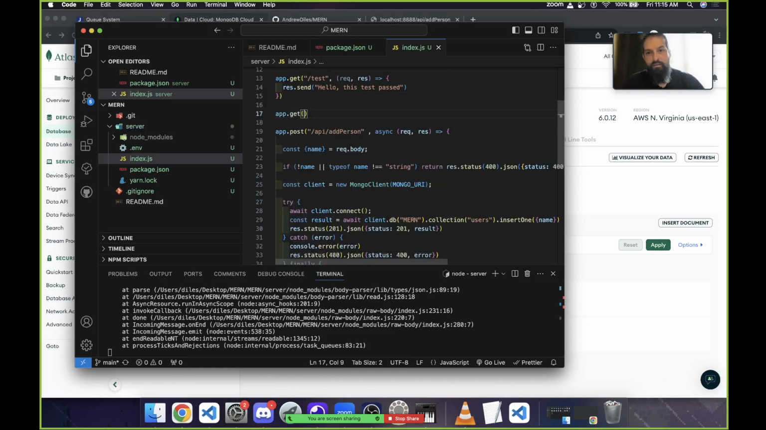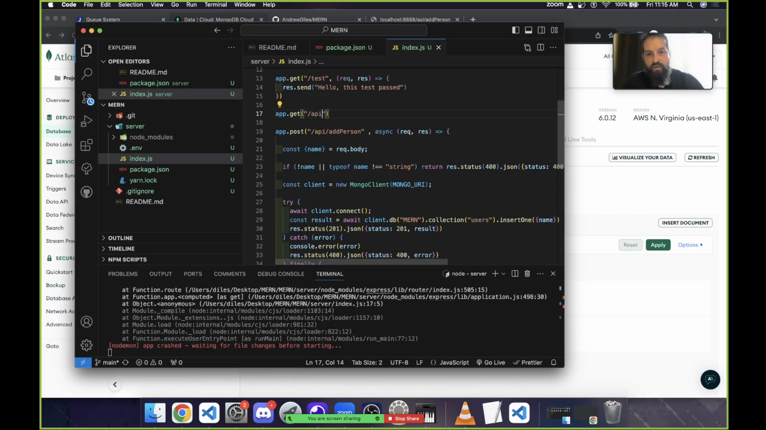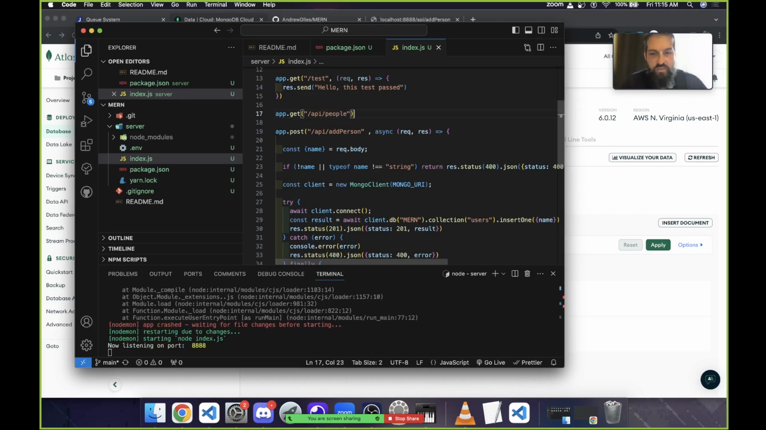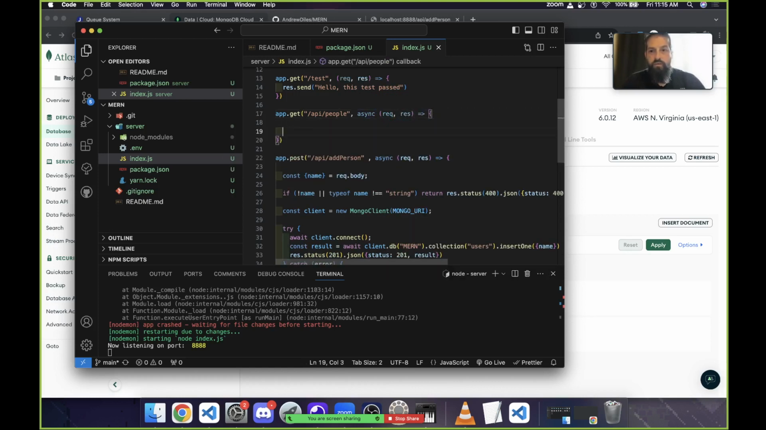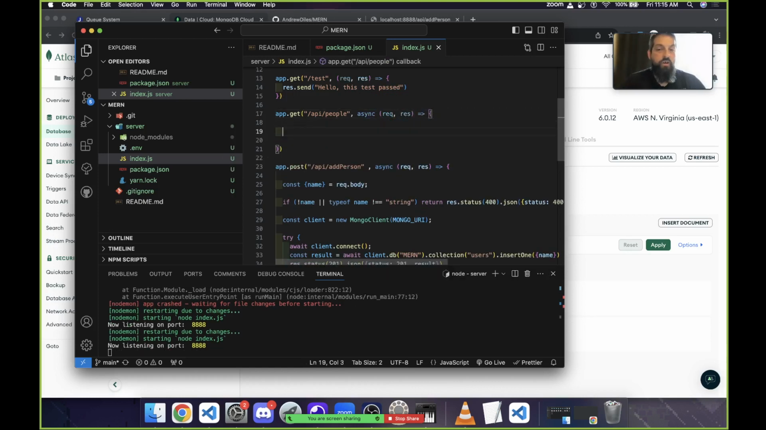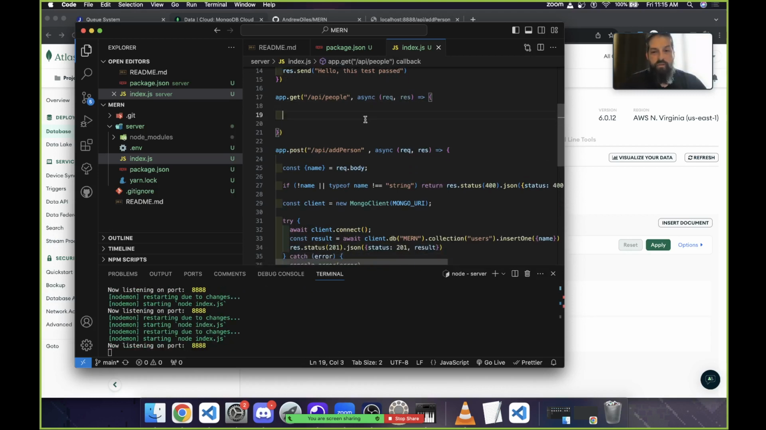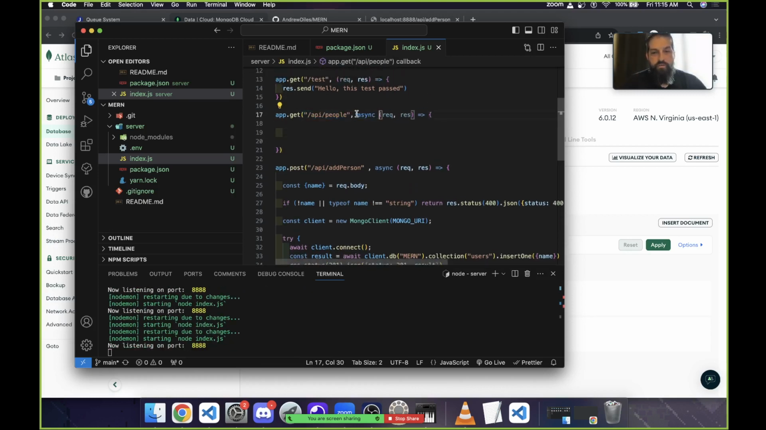App.get /API/ we'll call it people. Yeah, sure. We'll do a singular async function, req, res. All right. So if we're going to get all people, we don't need anything from here, right? Obviously, as a get, it's not going to have anything in the body. So we're going to be doing a lot of the same stuff.